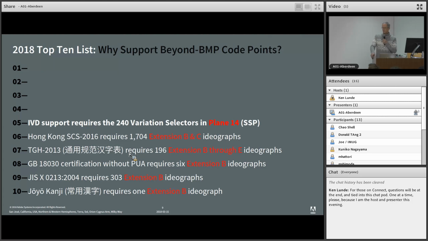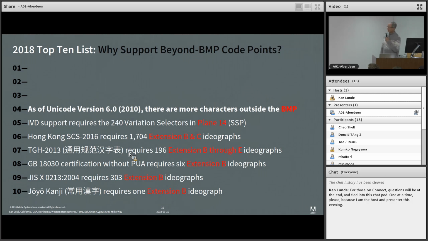Number 5, if you want to support the Ideographic Variation Database, you need to use the 240 variation selectors that are in plane 14. We've already mentioned extensions B through E are in plane 2. The variation selectors are in plane 14, so we've covered 2 of the 4 that we referenced. And as of Unicode version 6, which was published in 2010, 8 years ago, there are now more characters outside the BMP. And that number is increasing with every version.